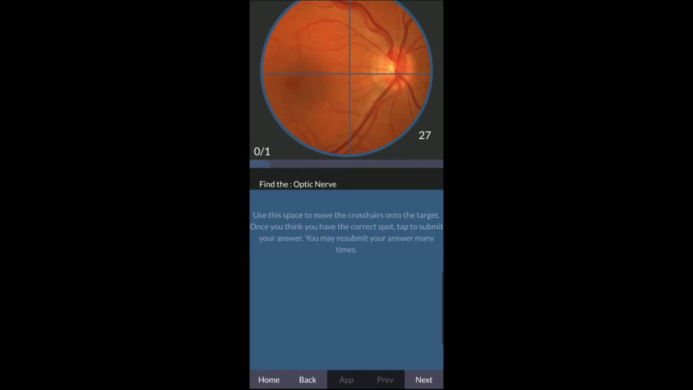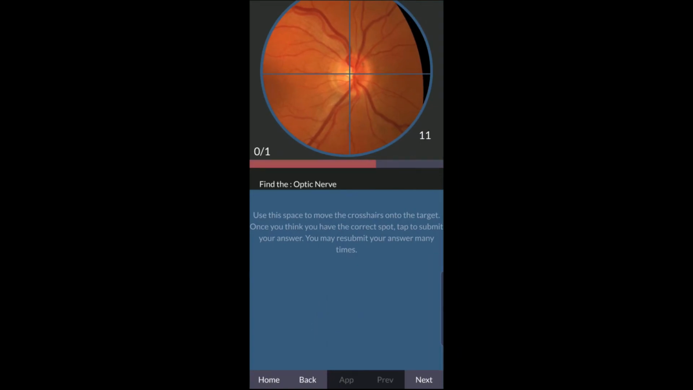Find the optic nerve. Use this space to move the crosshairs onto the target. Once you think you have the correct spot, tap to submit your answer. You may submit your answer many times. I've got 19 seconds left, so it's find the optic nerve. So I'm going to go to the optic nerve here and tap. Okay, so I've submitted my answer. Let's wait for the time to run out.